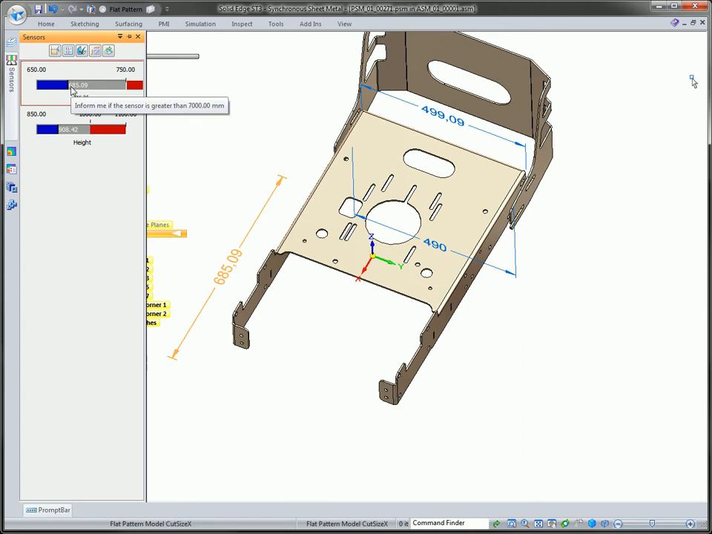Again, any type of variable that can be monitored. So as I'm going through my design, as I lengthen things, shorten things, change things, these sensors are going to tell me when I validate my blank size. So we're constantly changing that.